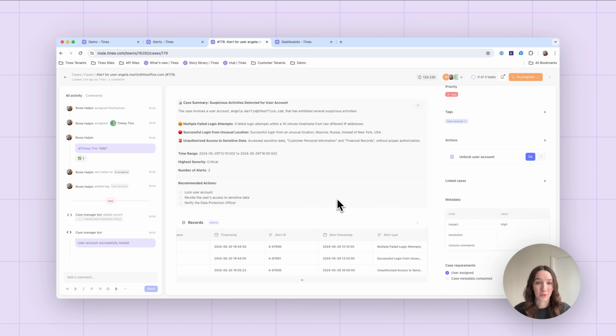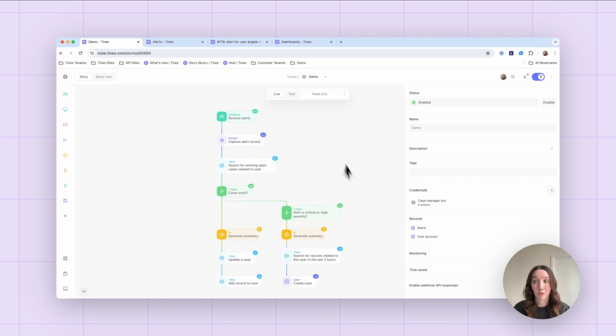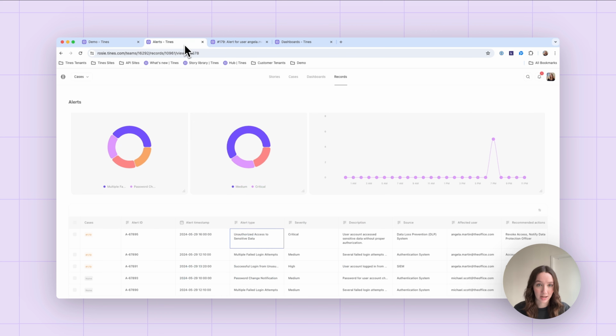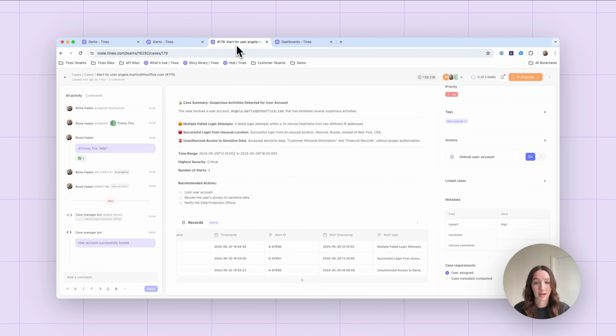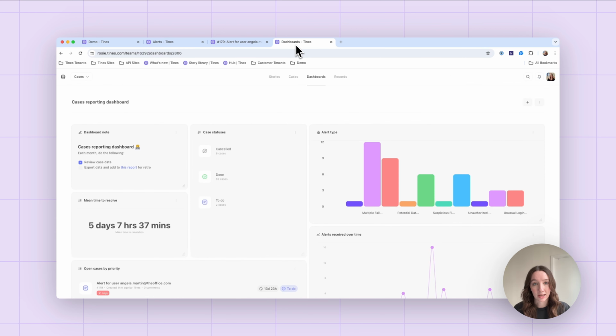There's a lot more that I could go into here, but for the sake of time, we're going to wrap up. So in summary, you can build on top of your existing powerful automations in Tines with records to capture that structured data, with cases to collaborate with your team, and with dashboards to report on all records and cases data. If you're interested, I'd recommend scheduling a more detailed demo of cases with one of your automation experts.